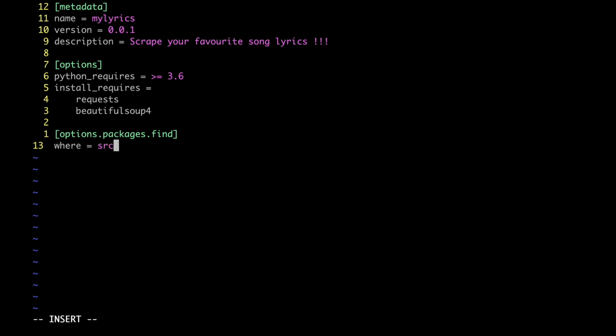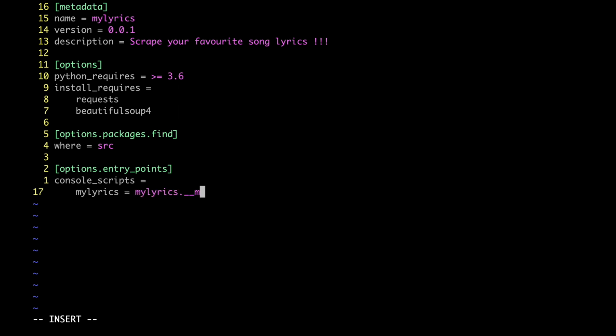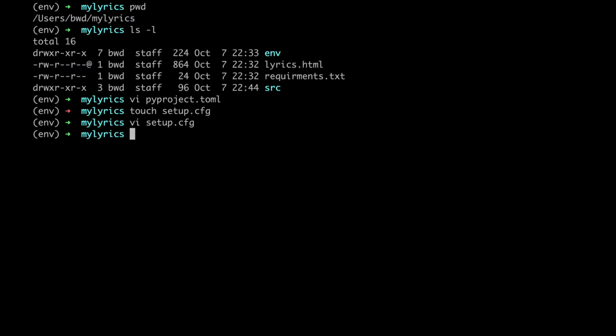Finally, in the last section, we're gonna specify where is the entry point when the mylyrics package is run as a command line app. So here we're gonna write the main file and specifically the main function within it. So I hope that this kind of explains why in the previous episode we had to wrap the client code into the main function. So let's go back to the terminal and let's build the distribution. However, to do it, we need to install first a library called build.